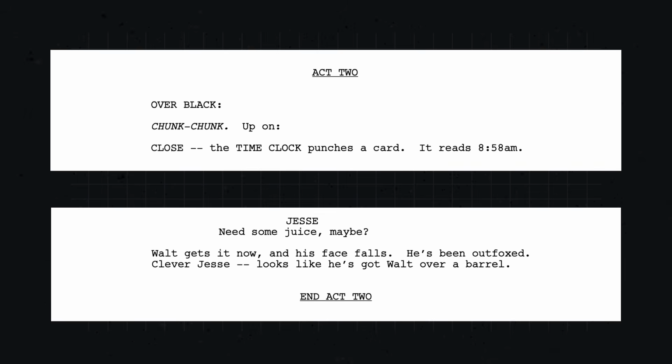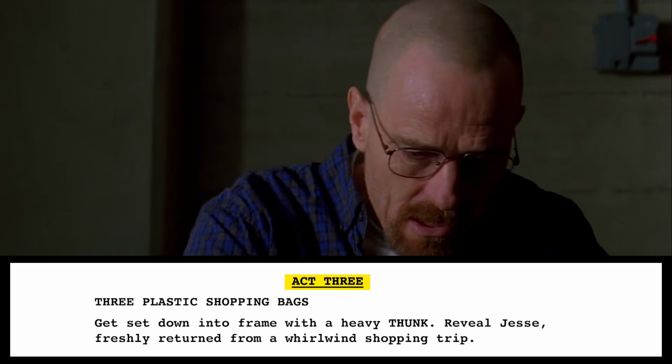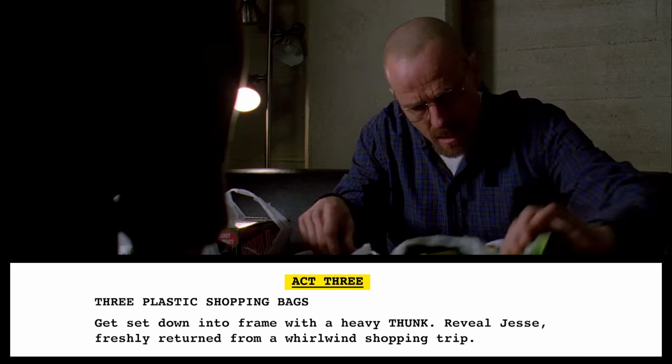In the script, a writer will note when an act begins and ends. The formatting varies. But usually these breaks are in all caps, bolded and underlined, sometimes centered on the page.